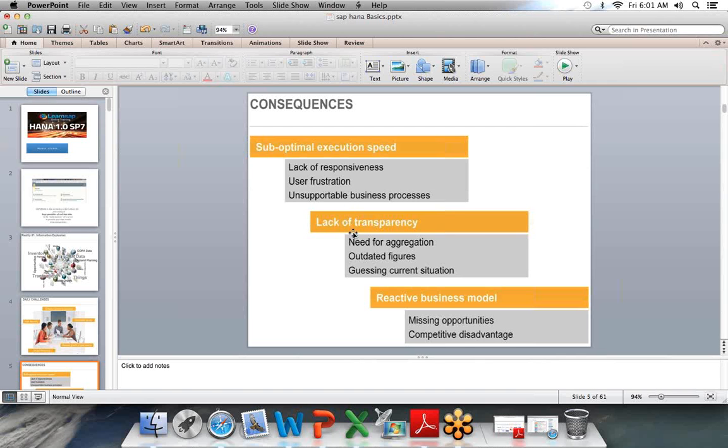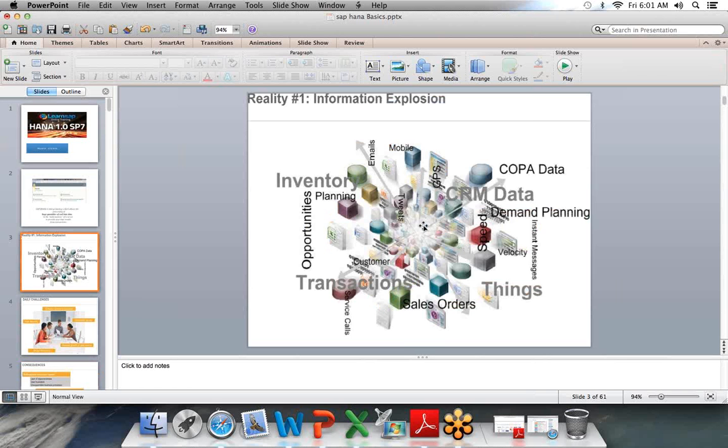Unsupportable business process, lack of transparency. If the information explosion is like this, whenever you are managing the data for reporting, you don't have much transparency: how to integrate the data, how to convert the data into a format which is required for the reporting.